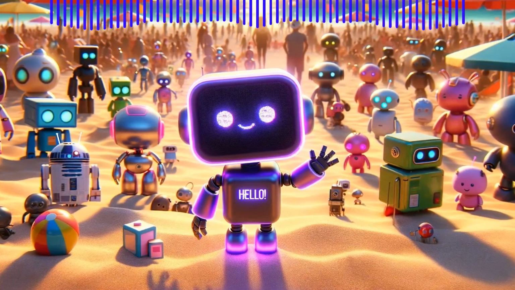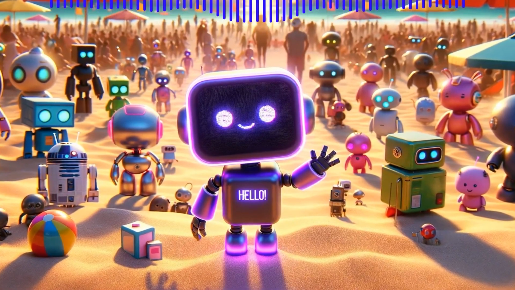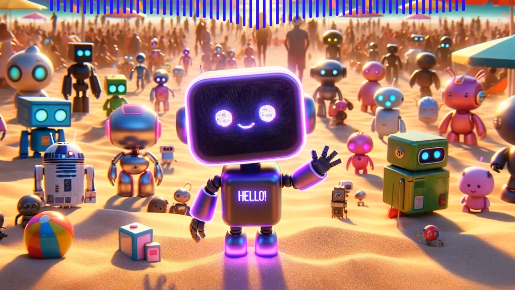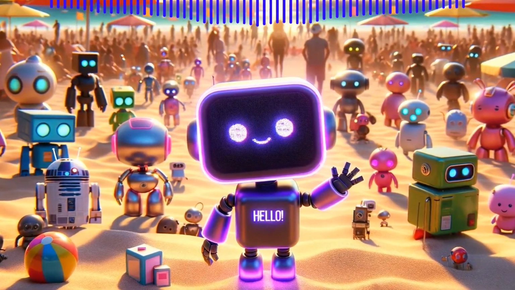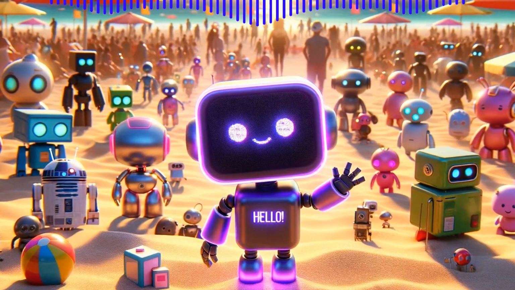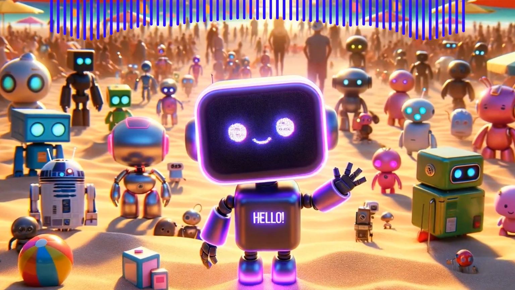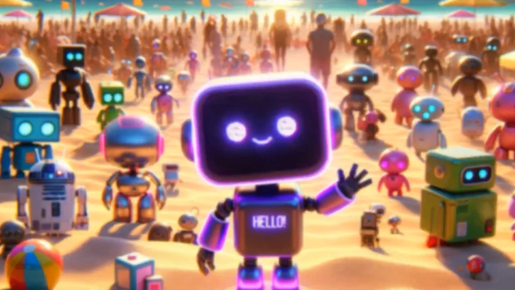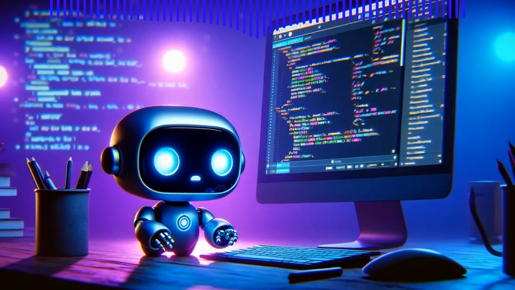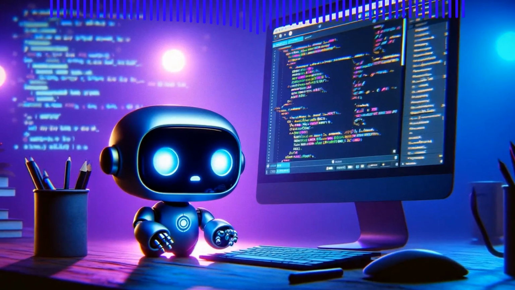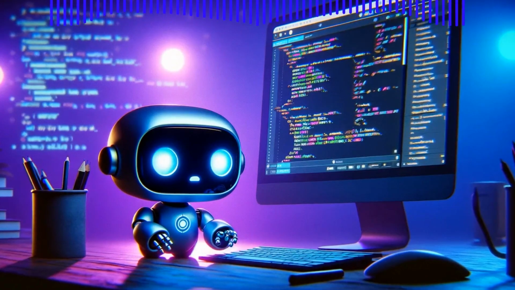Today we're going to explore something really exciting and cool in the world of mobile app development using React Native. Specifically, we're going to dive into how to use the Lottie animation library to bring our apps to life with smooth, high-quality animations. Animations are a crucial part of mobile app design. They can make your app feel more interactive, engaging, and just plain fun.